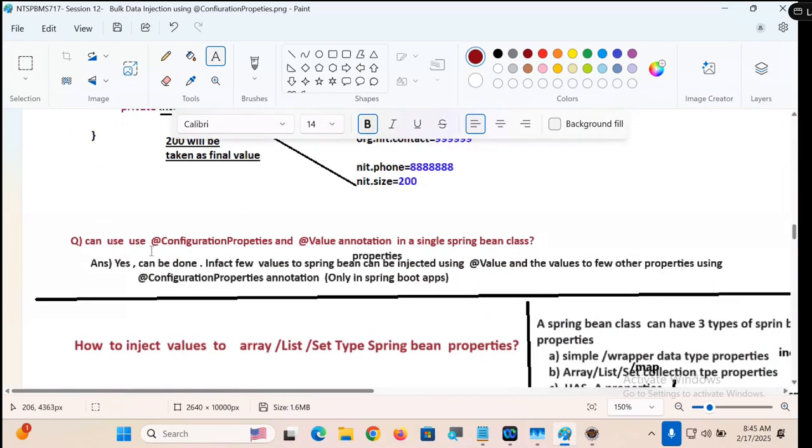Can we use @ConfigurationProperties and @Value annotation in a single Spring Bean class? Yes, you can. In fact, a few values of Spring Bean properties can be injected using @Value, and the values for a few other properties can be injected using @ConfigurationProperties annotation. Only in a Spring Boot application it is possible.